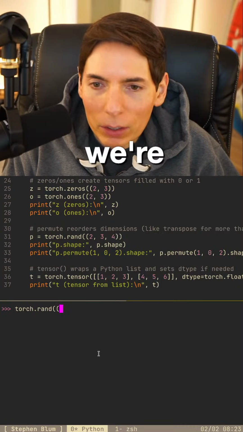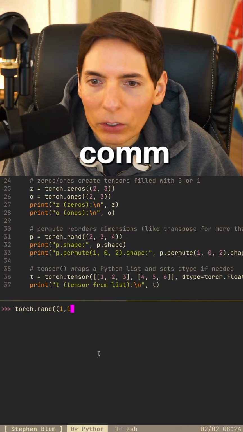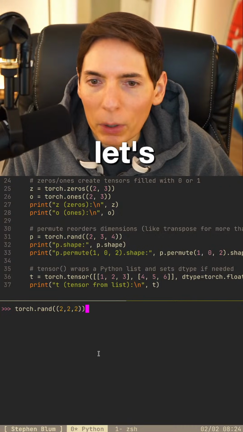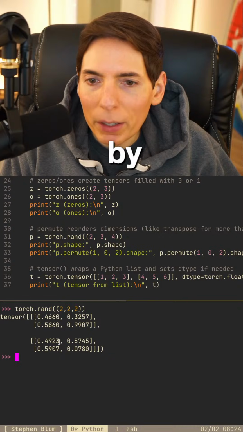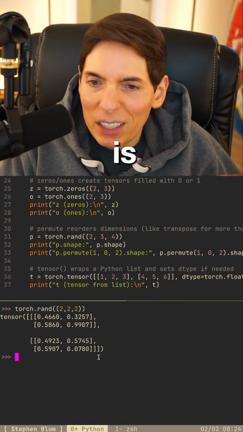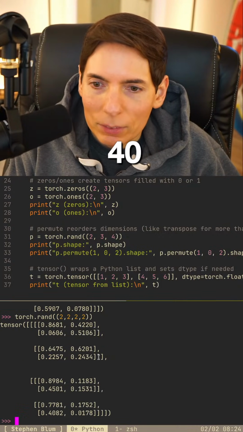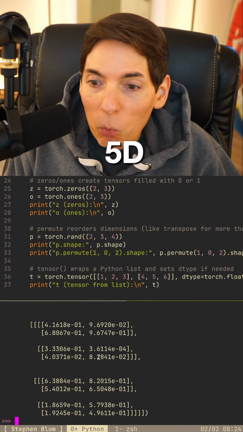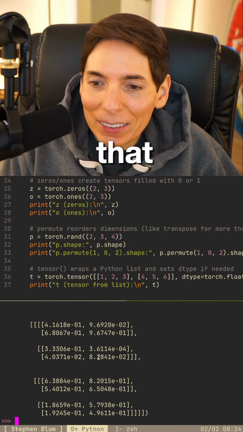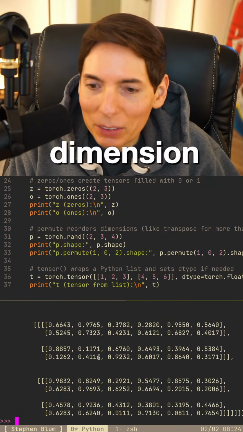And then you say torch.rand, and then we're going to give it, so you can say 1, 1. Well, let's do 2 by 2. Let's do a 3. Let's do a cube, right? So that's a cube, 3 dimensions. So 2 by 2 by 2, which is a 3D. Can we do a 4D? Yeah, we can. Can we do a 5D? Whoa, look at that. All right. Can we do a 6-dimensional?